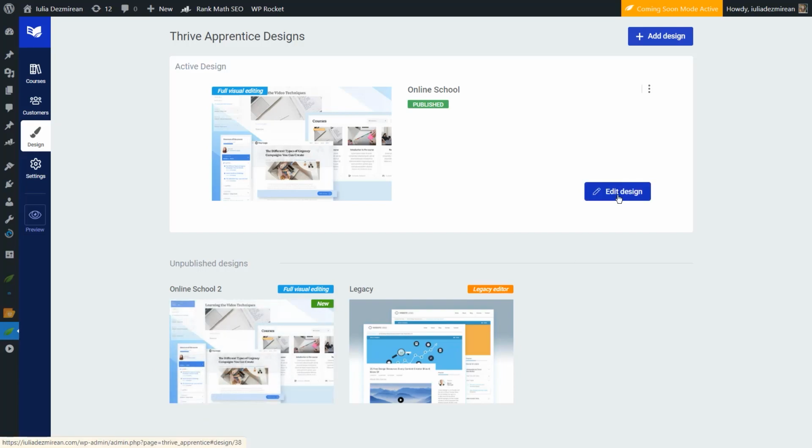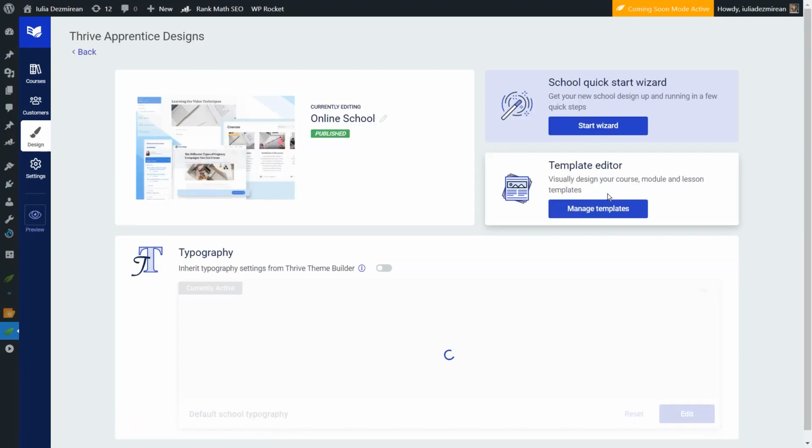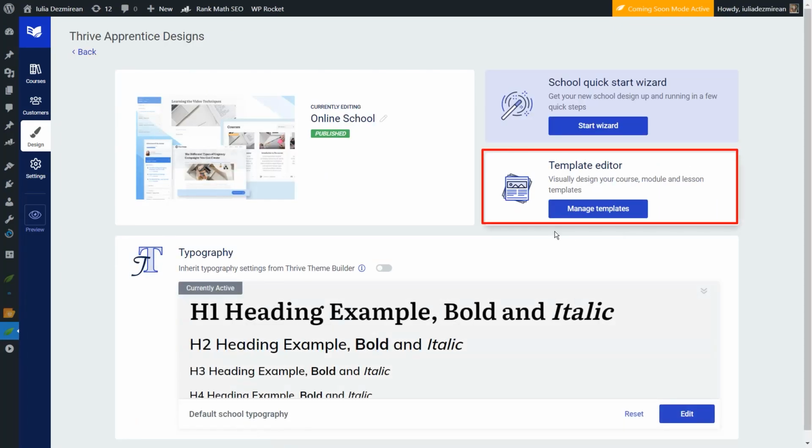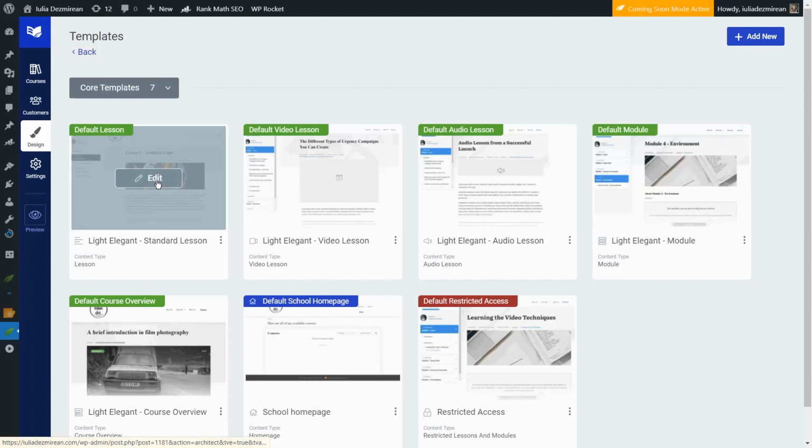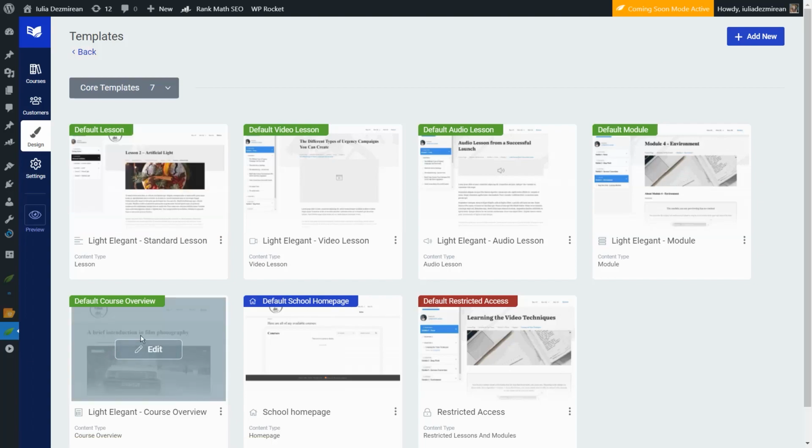I'm gonna go ahead and edit the templates of my active design, and for that I'm going to click here, and then I'm going to go to the template editor card and click on manage templates. So as you can see, I have been taken to the templates section of my Thrive Apprentice dashboard. I am going to start with a lesson template, and then I'm going to go to the course overview template just because we have a few different options inside these templates.